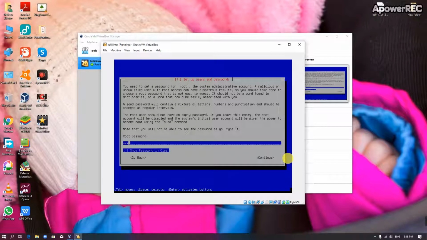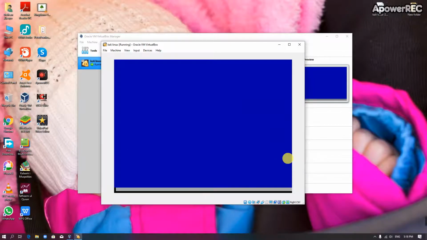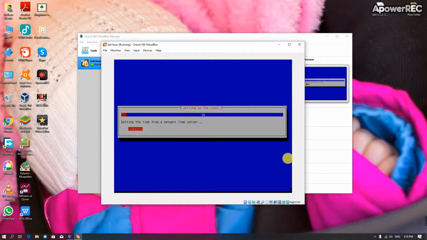So type your password and then continue. Re-enter password to verify. So type your password again and then click on continue. So setting up the clock.